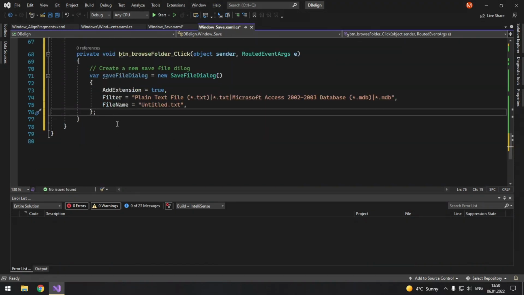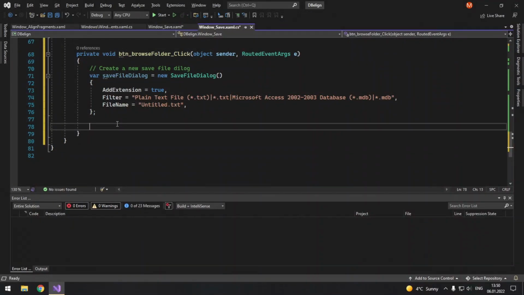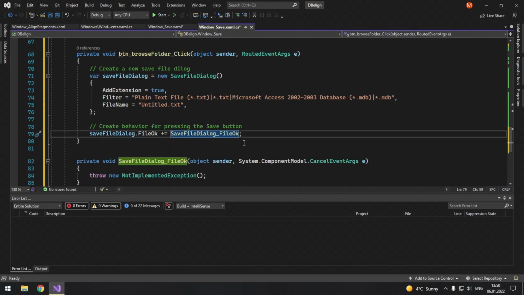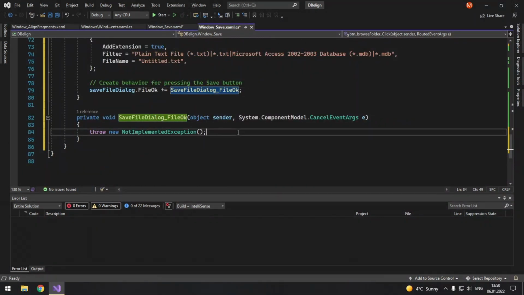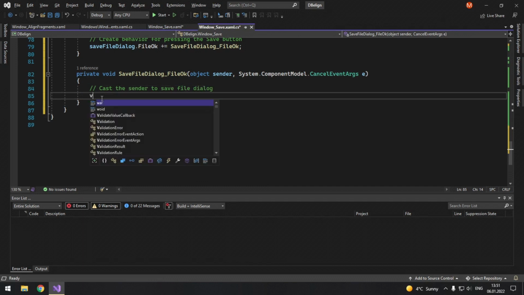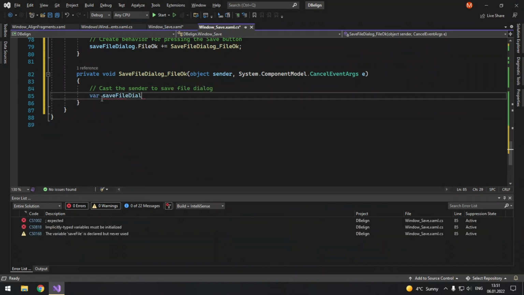Alright, so after we create this save file dialog, we will want to create behavior for when we press save or OK. So create behavior for pressing the save button. So saveFileDialog.FileOk += . Now press Tab here and Enter. Okay, so it auto-generated a method. Let's fill this method. First of all, we cast the sender to SaveFileDialog, and we do it like this: var saveFileDialog equals (SaveFileDialog)sender.